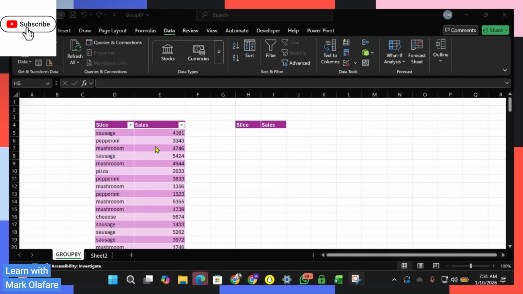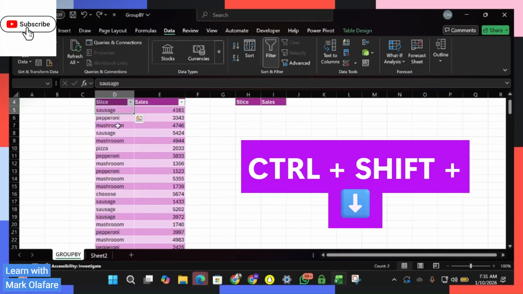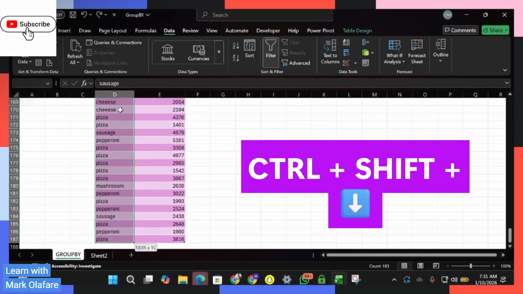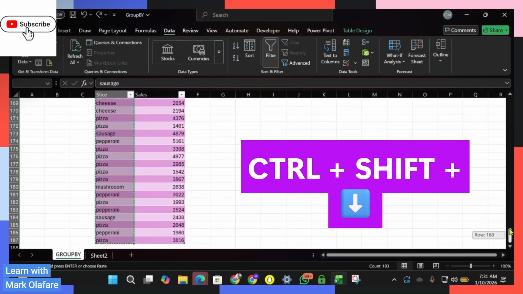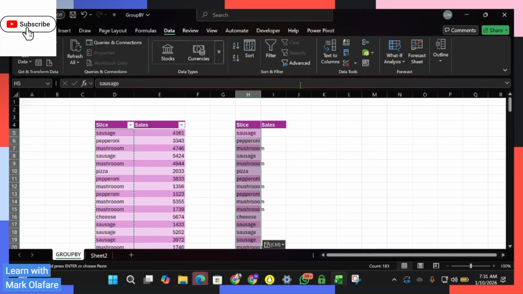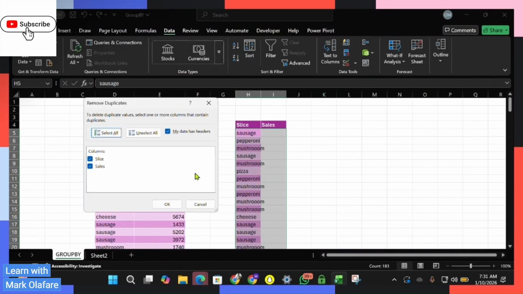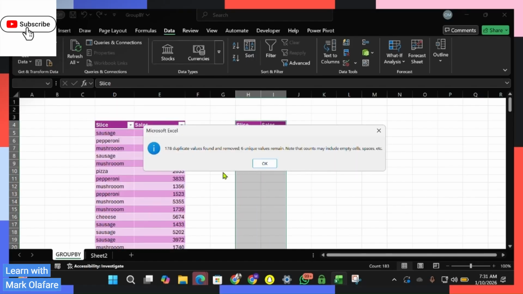For the beginner, what I'm going to do is copy all of these items: Control Shift down, Control Shift down, Control Shift down, copy it. Then I'm going to come to somewhere here and paste it, Control V. Then I'll go to Data, then under Data Tools, Remove Duplicates. I'm going to say expand the selection. Because I don't have a header here, I started from sausage, I need to check my data has headers, and then click on OK.